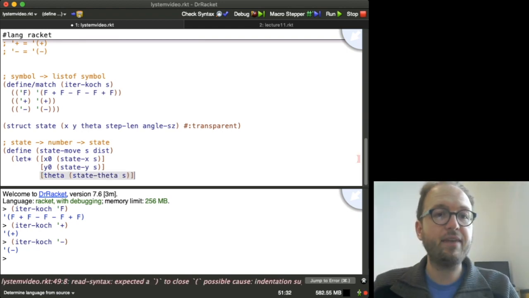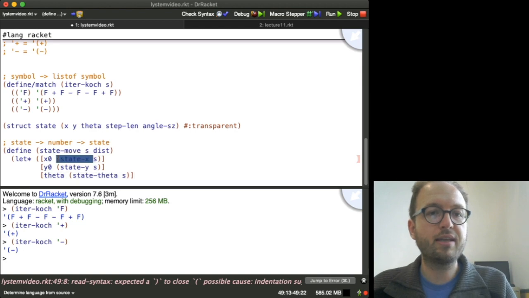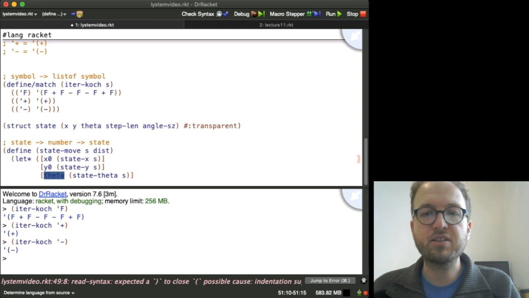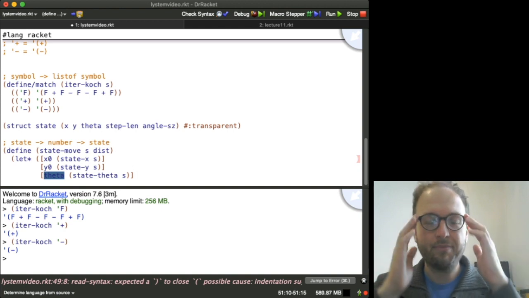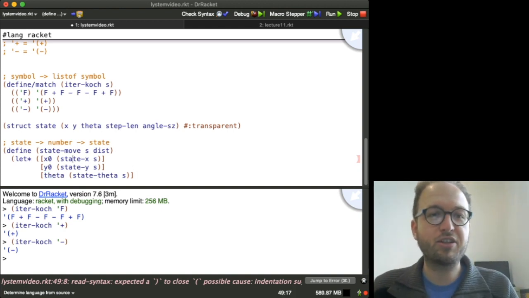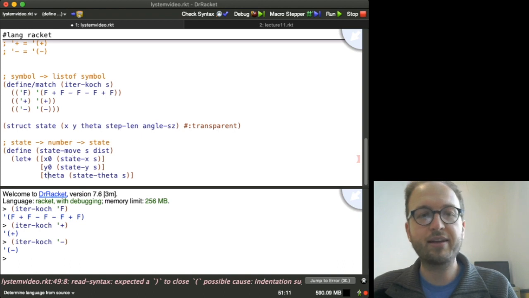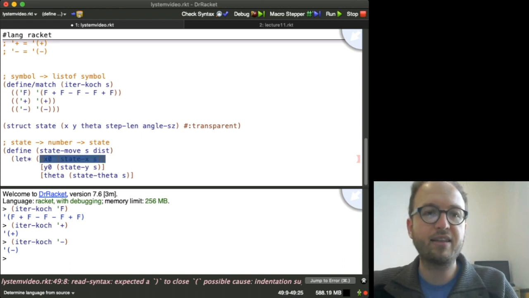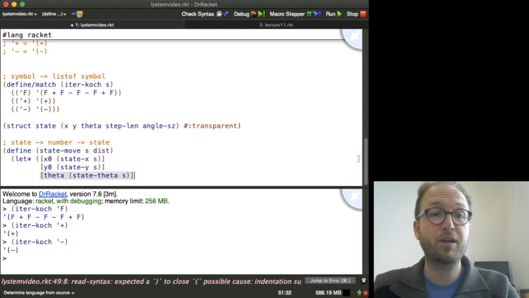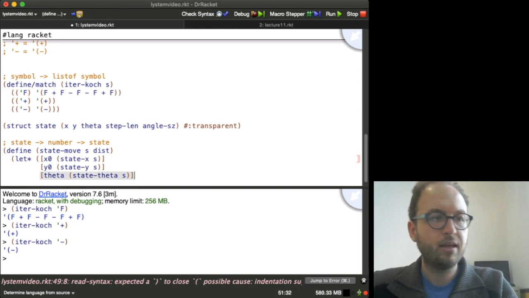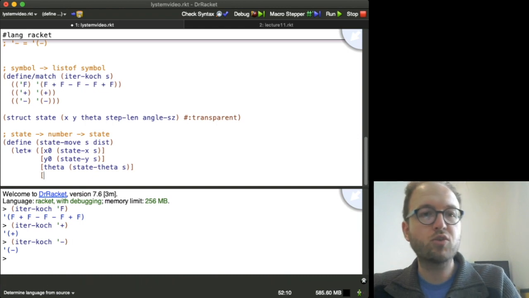I find that even though this expression isn't that much more complicated than this, it's nice to bind names to things, because otherwise the expression that consumes x0, y0, and theta can be a little hairy to read if there's too many parens. So I'm just extracting these things out to make the final expression a little simpler. That's all. So the more interesting one is going to be x1, right?